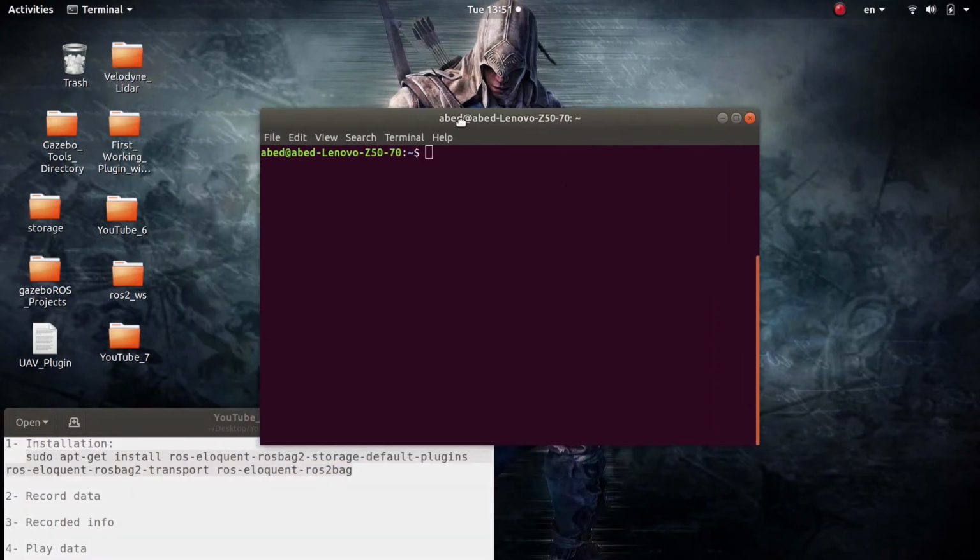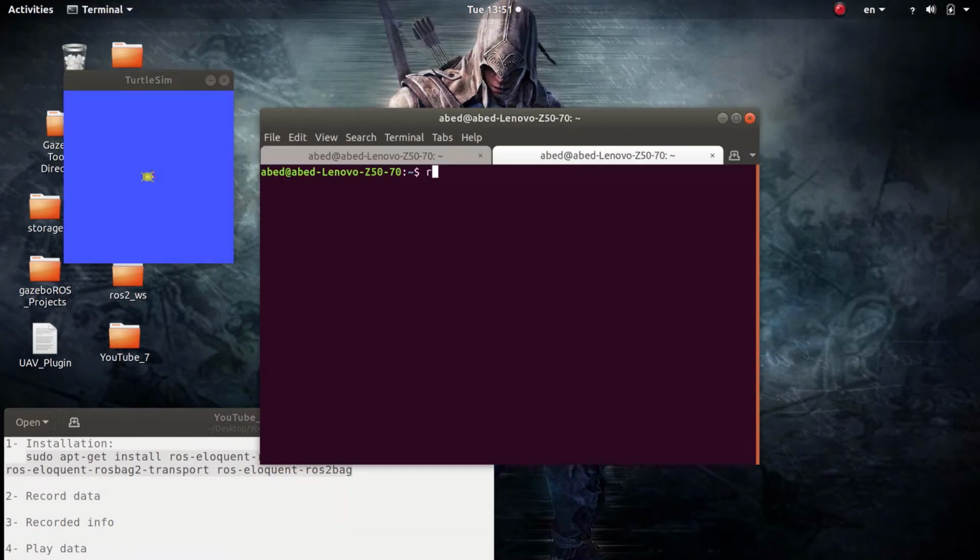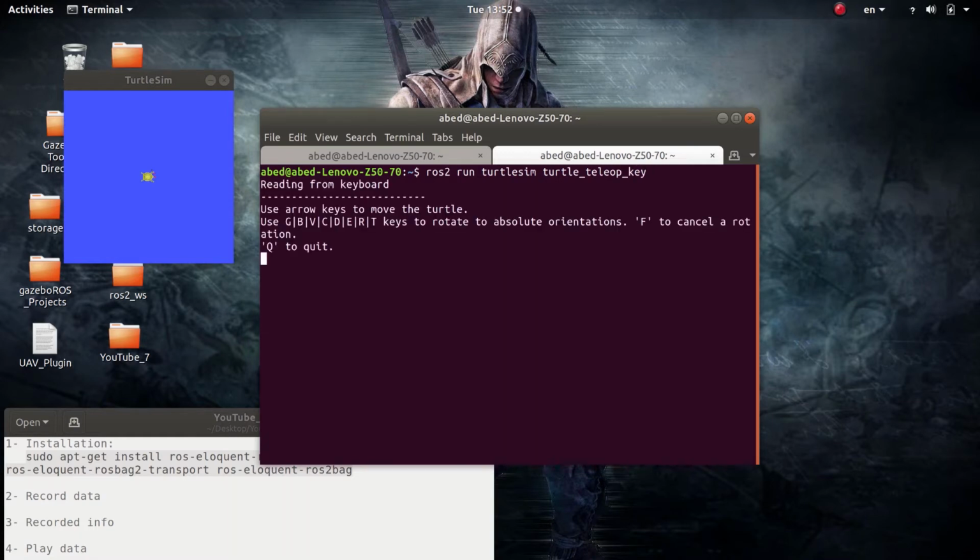Now, in order to demonstrate the usage of ROS2 Bag, I will use the TurtleSim package, and I have used this package in the previous videos, so if you didn't watch them, please go ahead and do it right now. So I will first run the turtle node. And let me open up another window in order to run the teleoperation key. Let's do ros2 run turtlesim turtle_teleop_key in order to control my turtle using, of course, my keyboard.